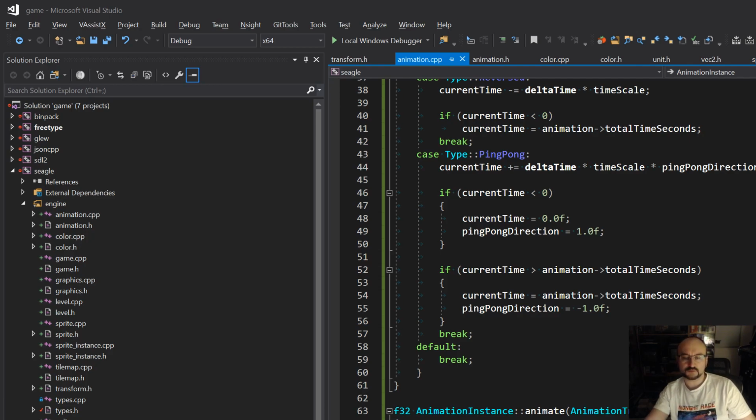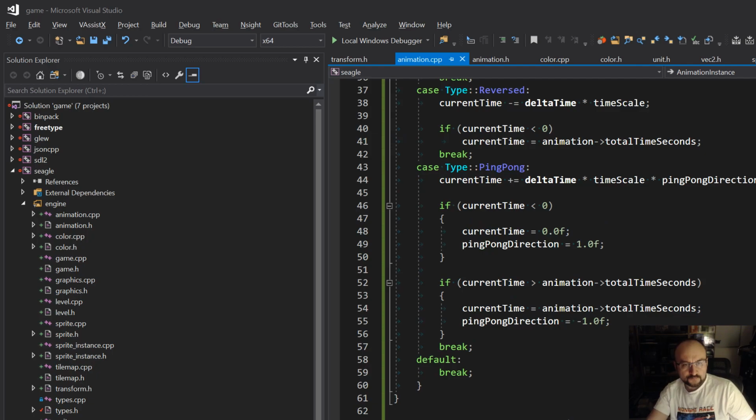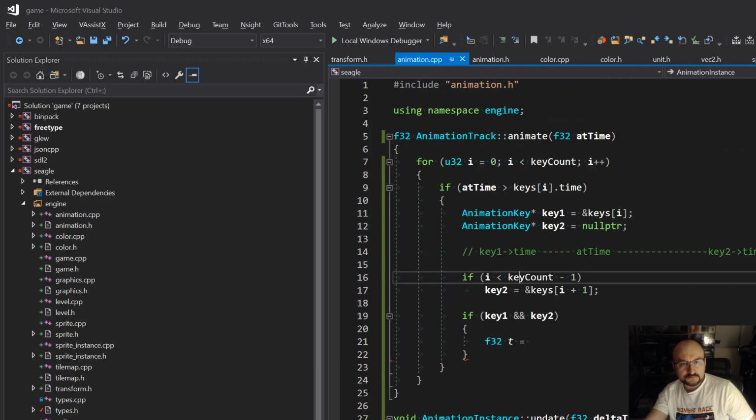So if the current time is equal to total time, it will be 1. If it's 0, it will be 0. So it will be normalized from 0 to 1. Because here we are doing 0, 1 time. Okay.